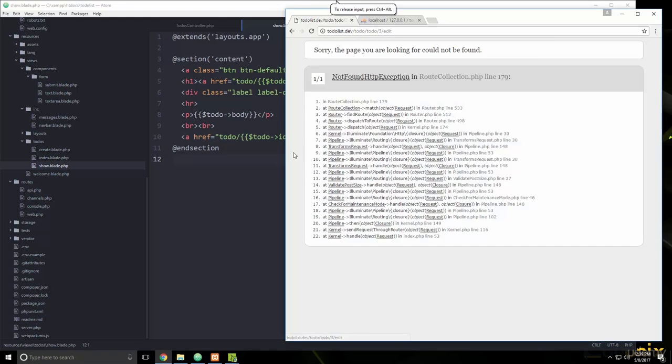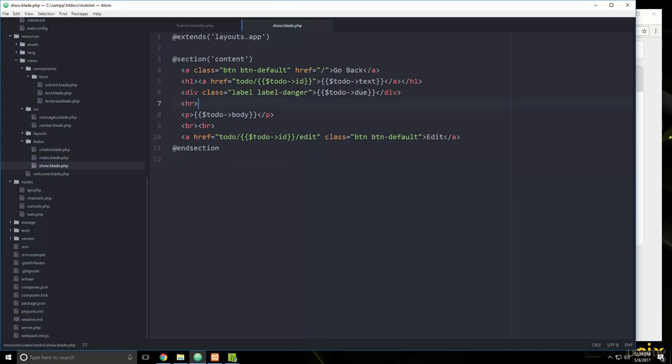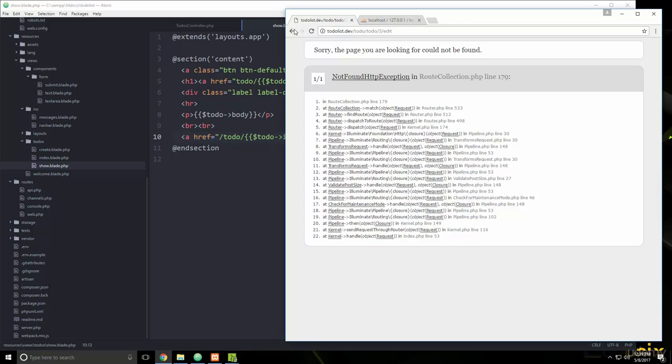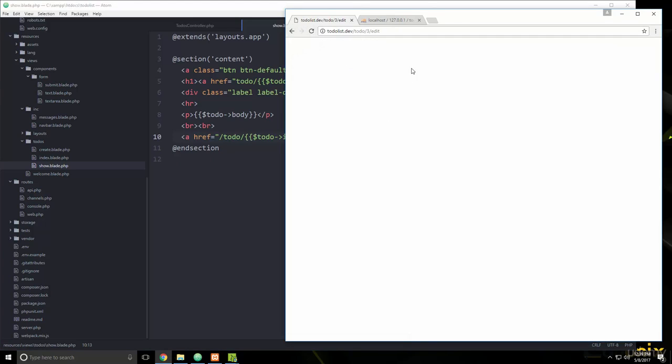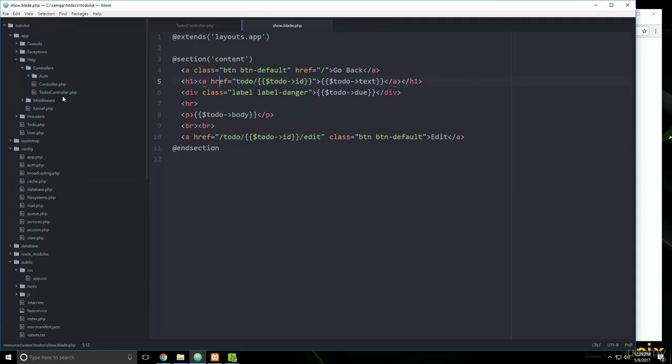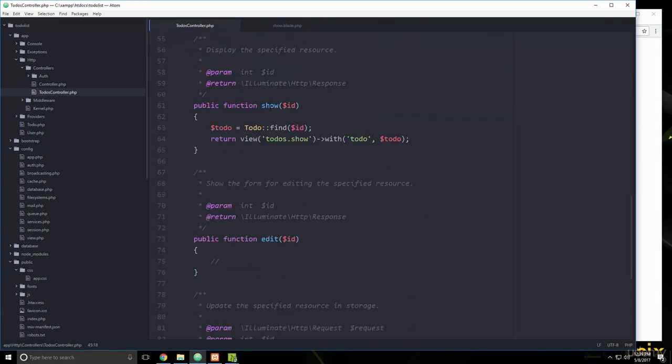So let's save that, and now we have an edit button. So if we click on that, actually, see how we get in slash to do. So to fix that, we just want to put a slash right here. Okay, so reload, and now if we click it, you can see what's happening is it's loading the edit controller function. So let's go to our controller and go down to edit.